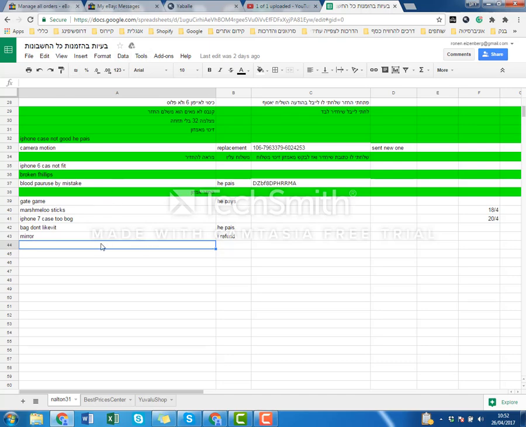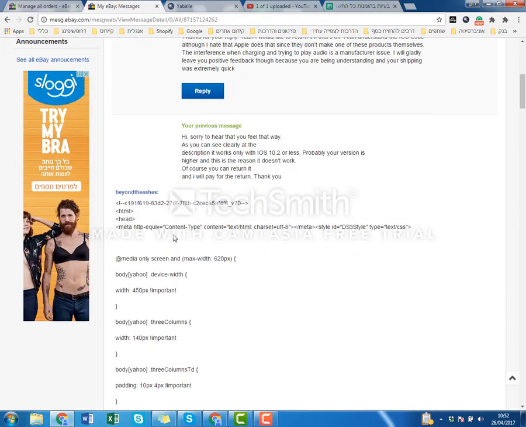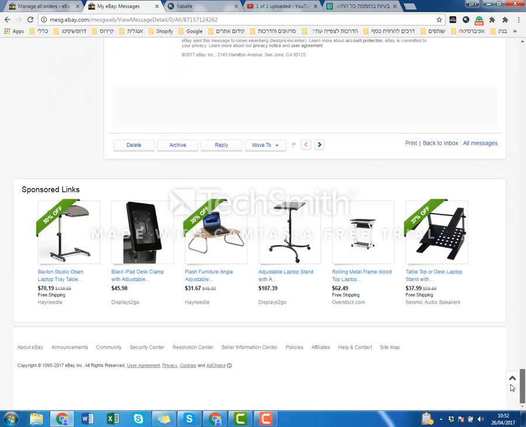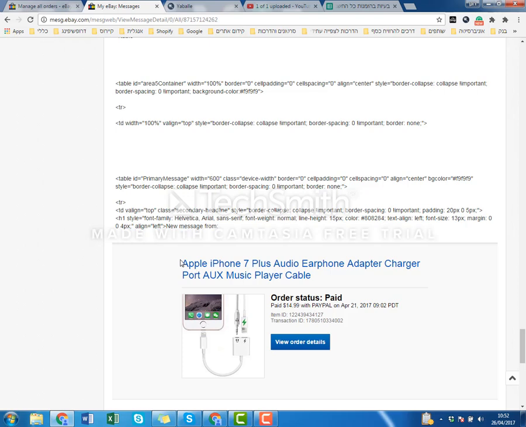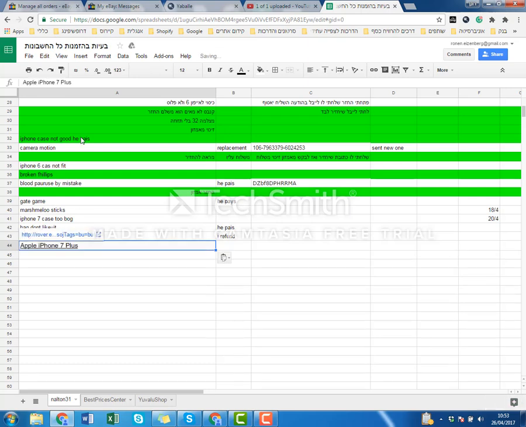We need to write the problem. What's the problem? So we'll come here. It doesn't work. And what is this item? We can go and see this item is an apple. We don't need everything because we know most of our items and we have the seller ID, but just to understand, we'll copy part of it and we will write, doesn't work.